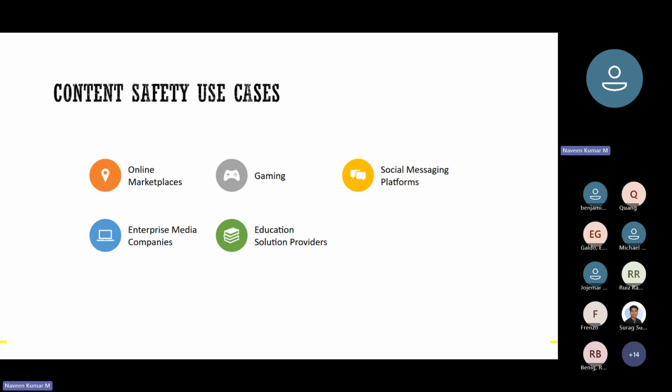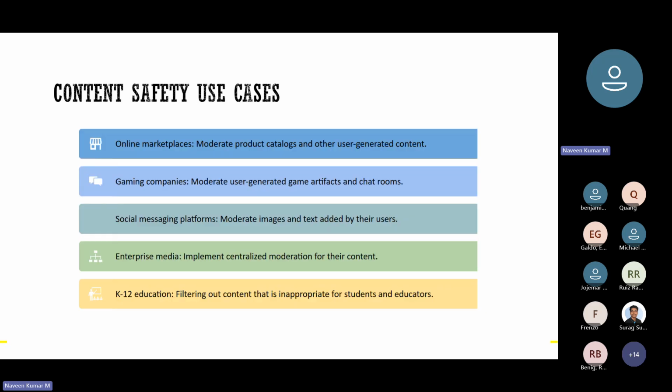And when it comes to education, in the e-learning portals we filter out the content which is inappropriate for the students or the educators, so we can identify and block those types of contents at the education level. So that is the content safety use case, and this is what we have seen now.